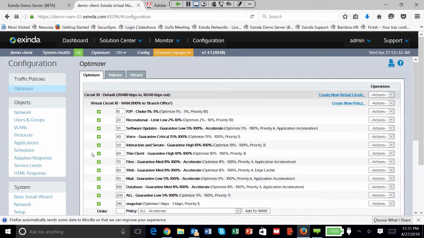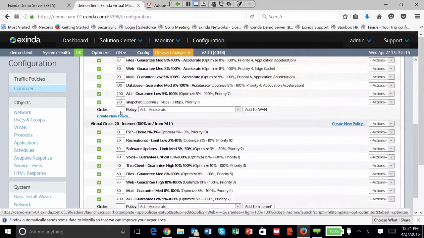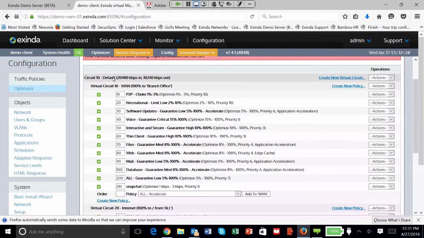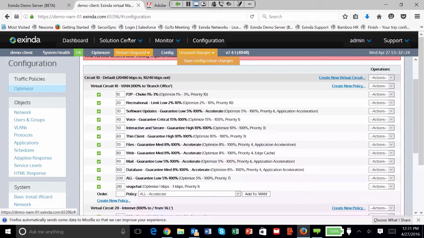Okay, so now you see I've got it. It's down here pretty low. I would, in a real environment, put this up to probably 15. And it looks like we already have it defined. But you get the gist of it. That's how simple it is to actually create a policy for a suspect application.